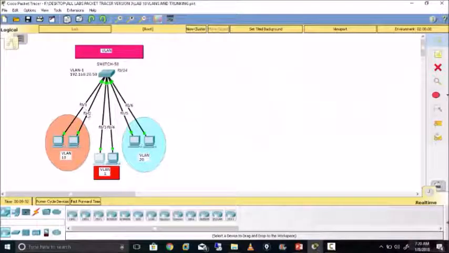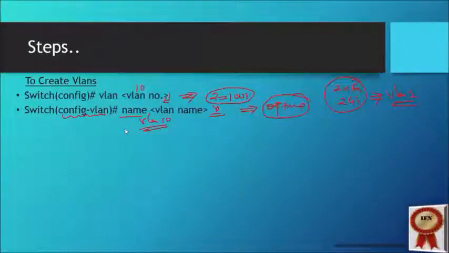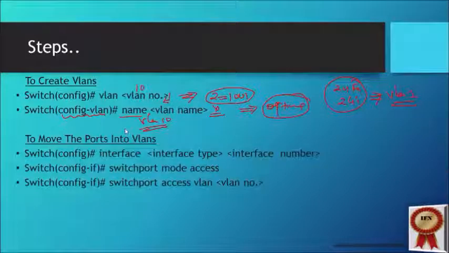Okay, now what is my requirement here? Port number 1 and 2 should be part of VLAN 10, which is the sales department. Port number 5 and 6 should be in VLAN 20, the marketing department. So what I need to do is make use of this command to move the ports into VLANs.